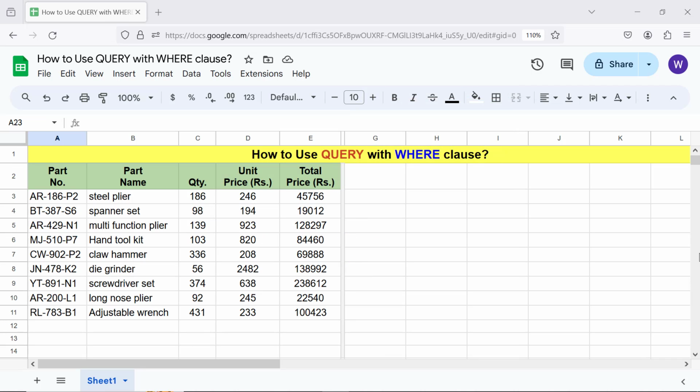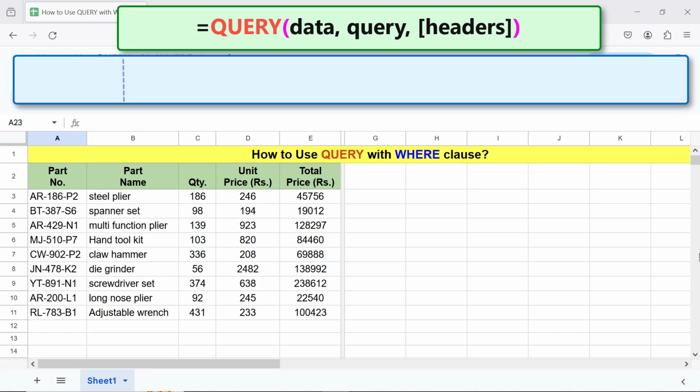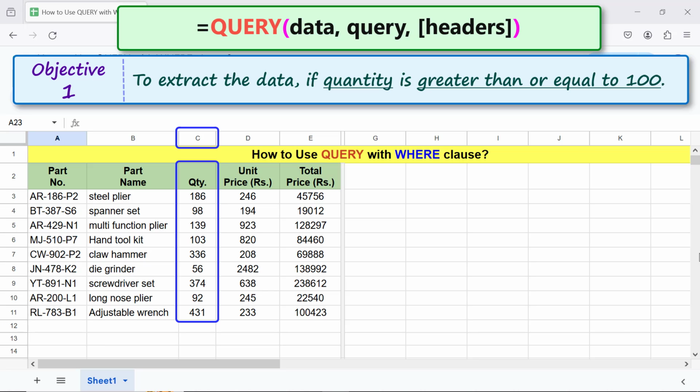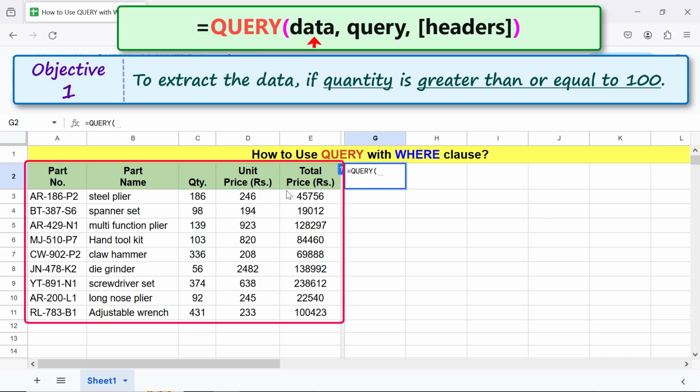Okay, let's get started by taking a look at the query function formula. Moving forward, here is objective one of this tutorial: to extract the data if quantity is greater than or equal to 100. Let me type the formula in this cell. First, type the equal to symbol, Q, U, E, and select query. For data, select this range.